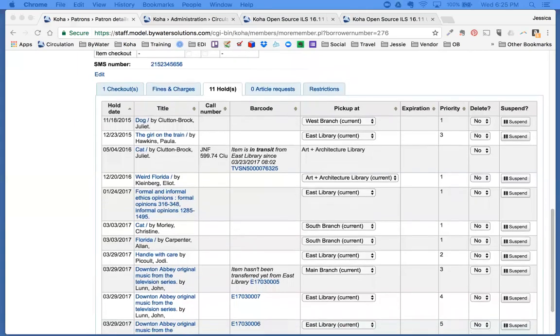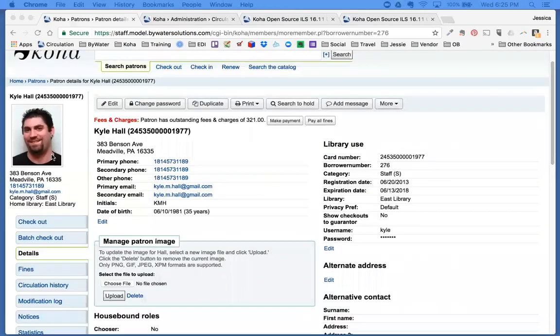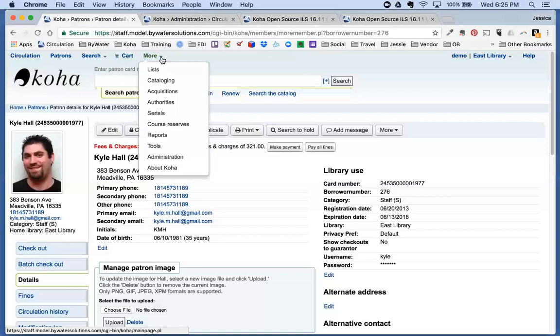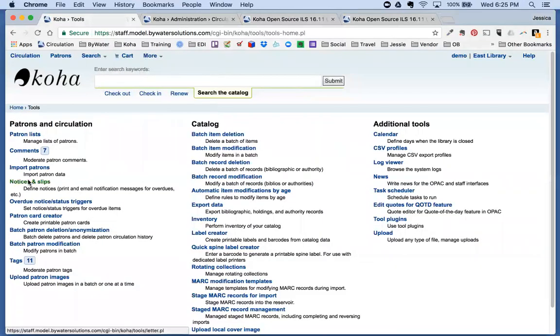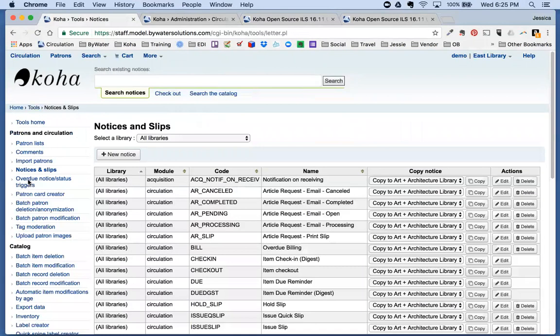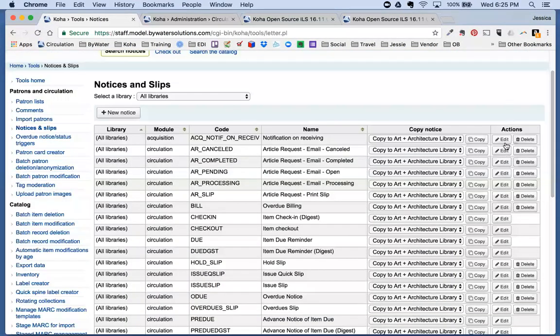All right. Now that we've talked about some of our holds enhancements, let's talk about some of our notices enhancements. The first one we're going to look at is in our tools, and this comes into our more and then tools. And then if we come over here to notices and slips, we have a few options over here.